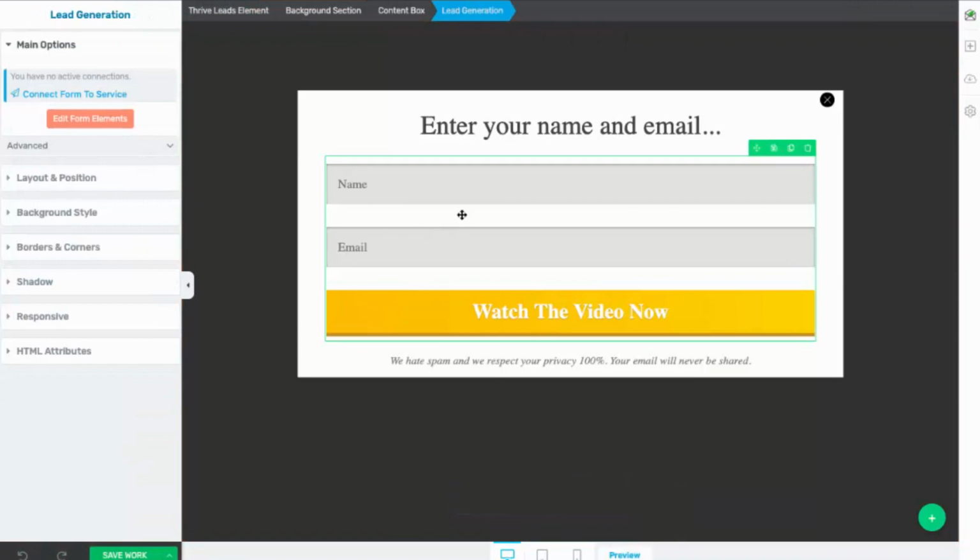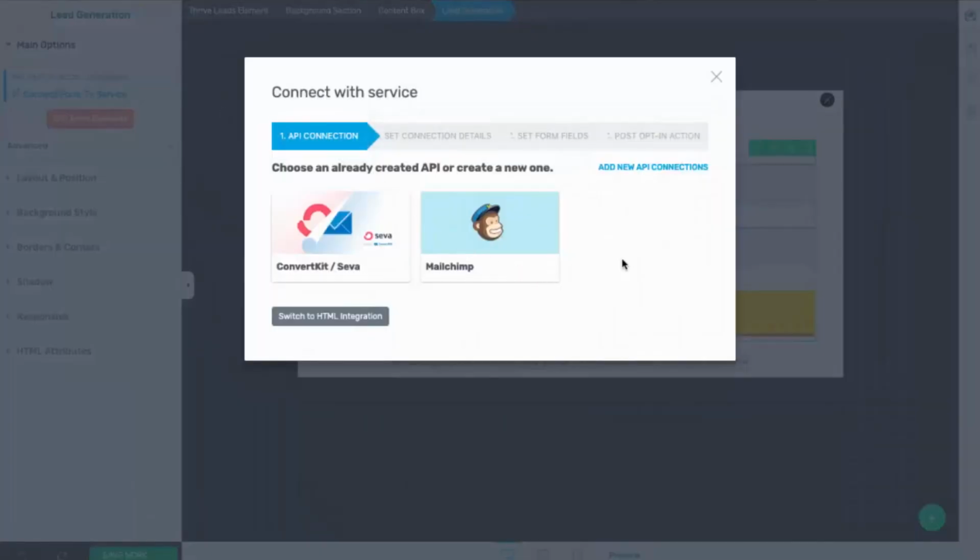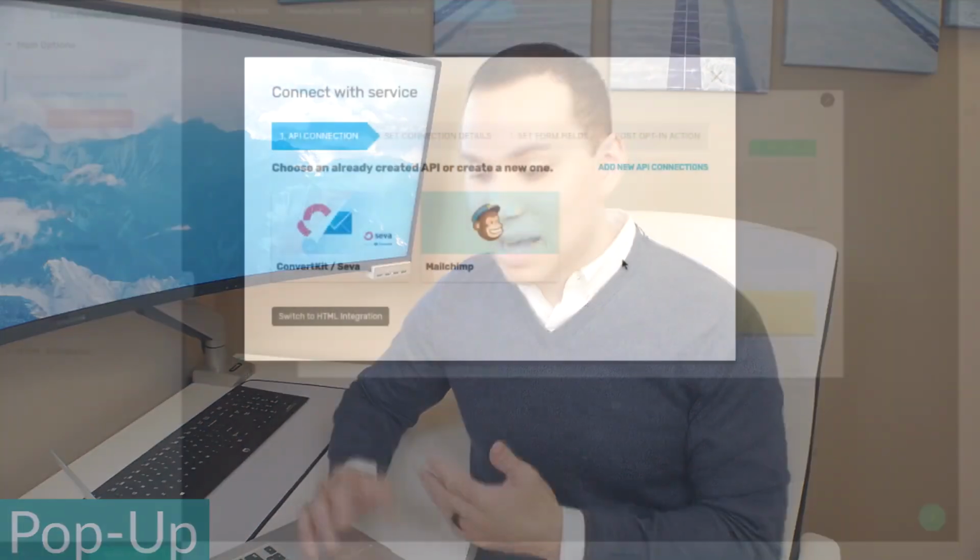We have our template all ready to go. You don't need to be more fancy than this. And now we need to connect it to our service. So you can see here in this particular example, I have ConvertKit and MailChimp already set up. But if you're going to be using something else like GetResponse or Mailerlite or pretty much any other solution, Thrive Themes does have a native integration.